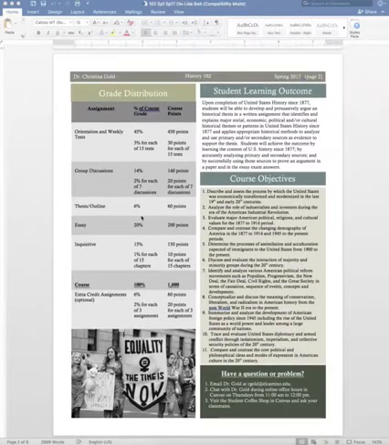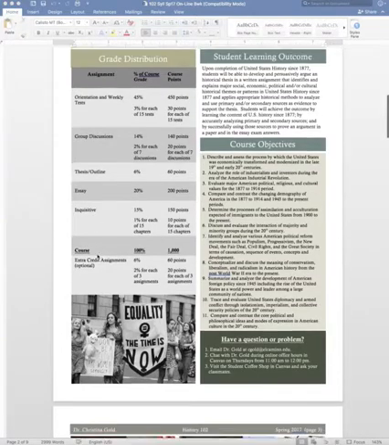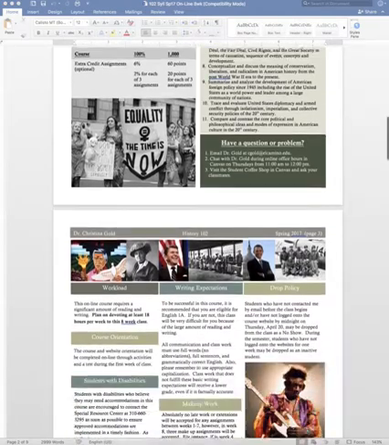This is our breakdown of our course grade. There are chapter tests, group discussions, a paper, and Inquisitive work, which is the chapter work from the publisher's website. There are also options for extra credit work.